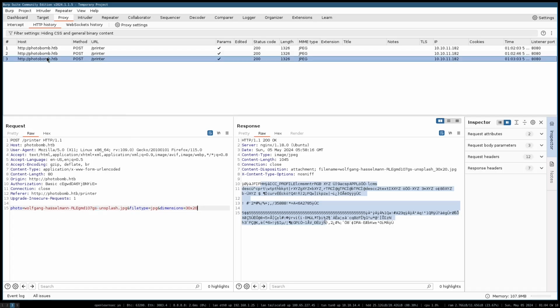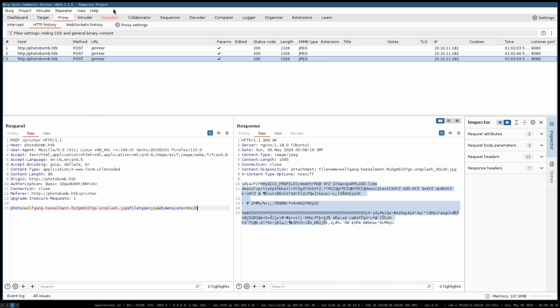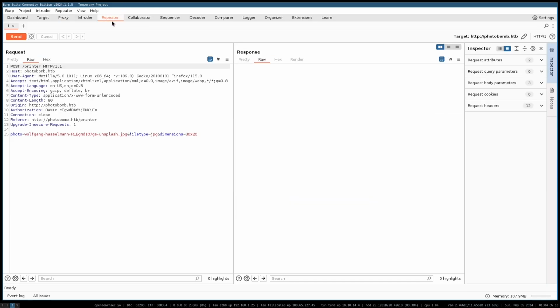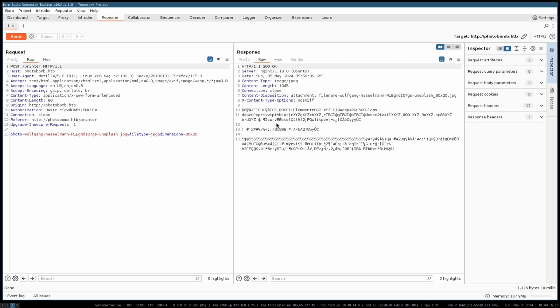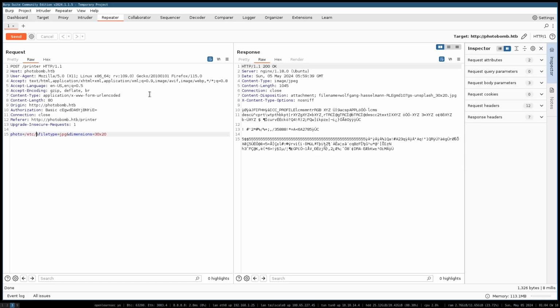So what we want to do is mess with this request. We send it to repeater, and let's just check it works. Yep, so we get our image data back. Let's try doing an LFI, right? /etc/passwd.